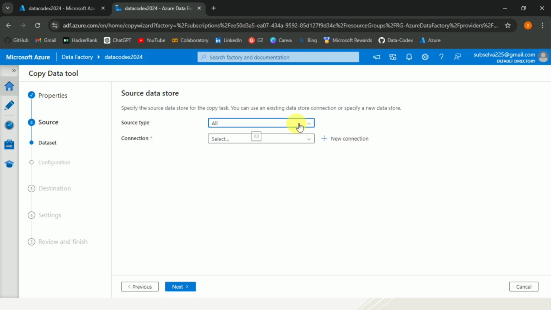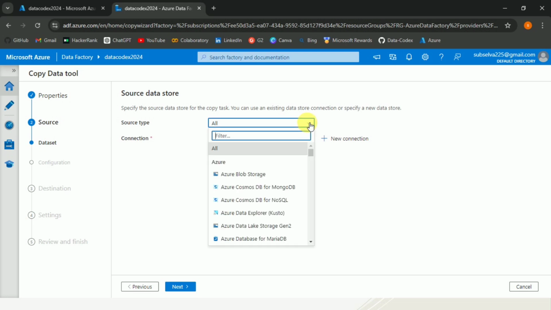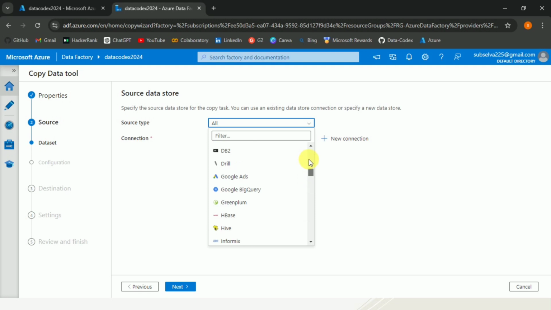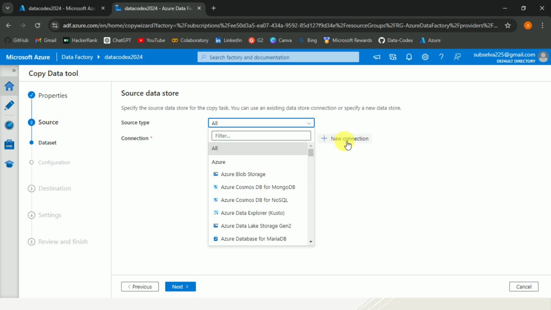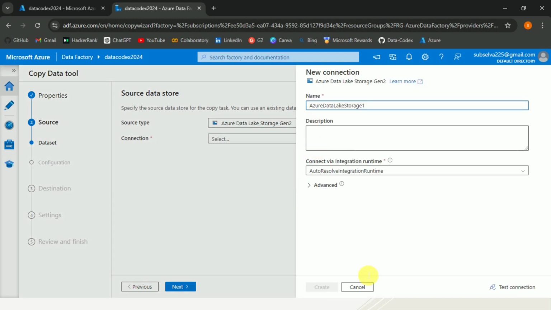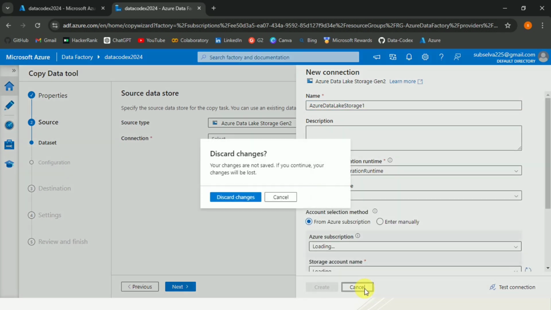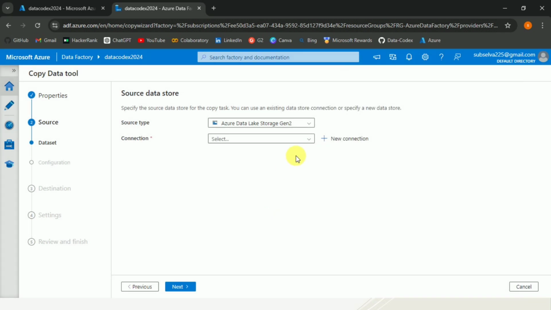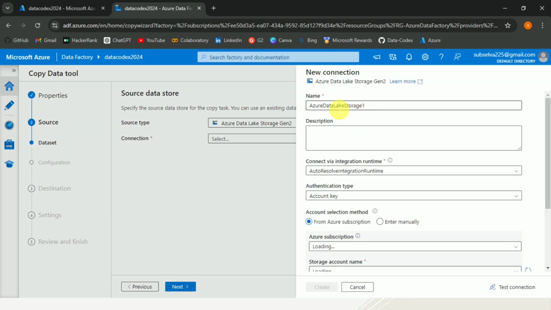Here you can select the source type, and you can create a new dataset. Let me select the ADLS Gen 2 account, and then create a new linked service. You can use the existing linked services as well by dropping down to get all the linked services. Quickly, let me create a new one. Let me rename this as linked service copy data tool ADLS.